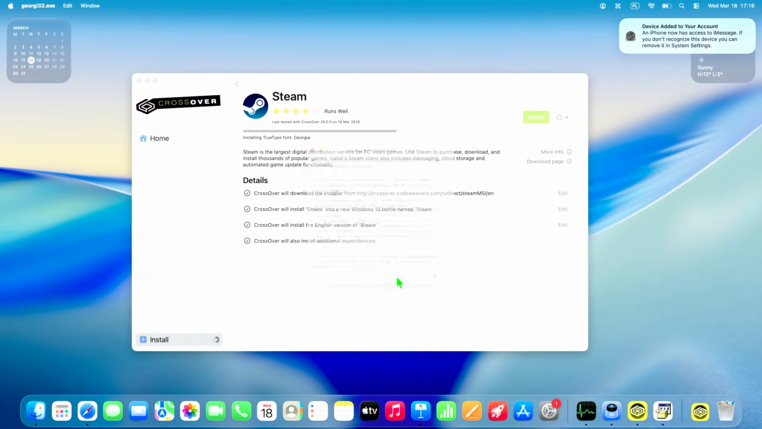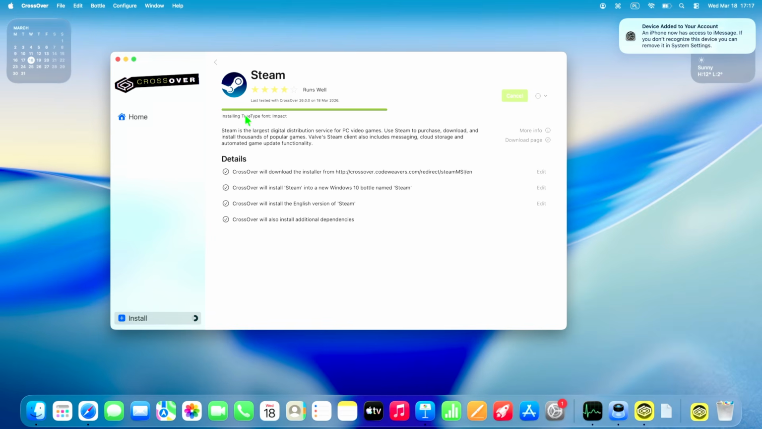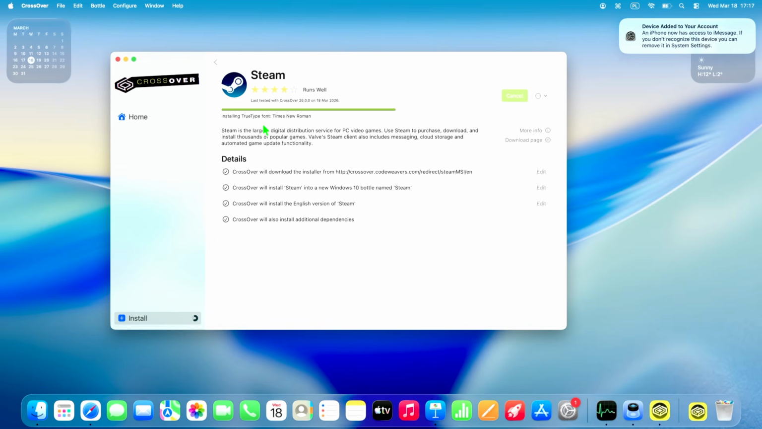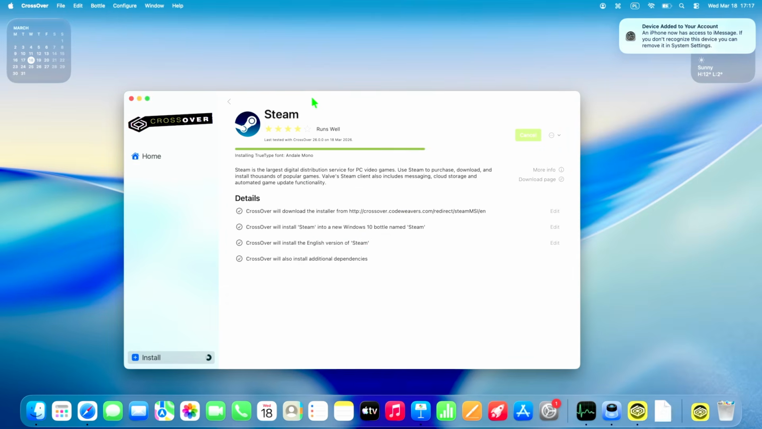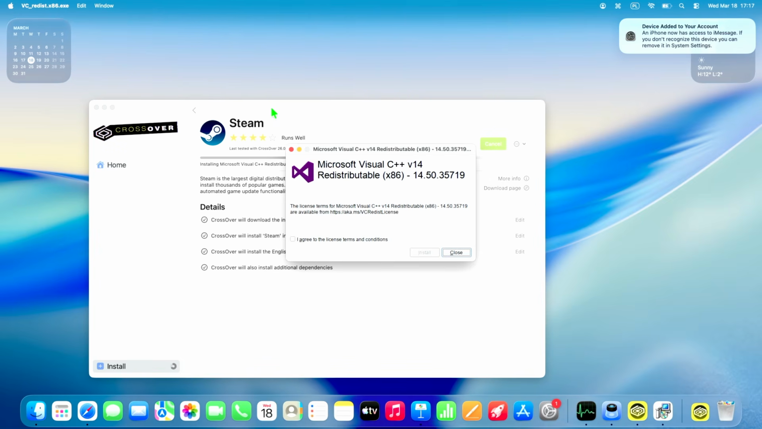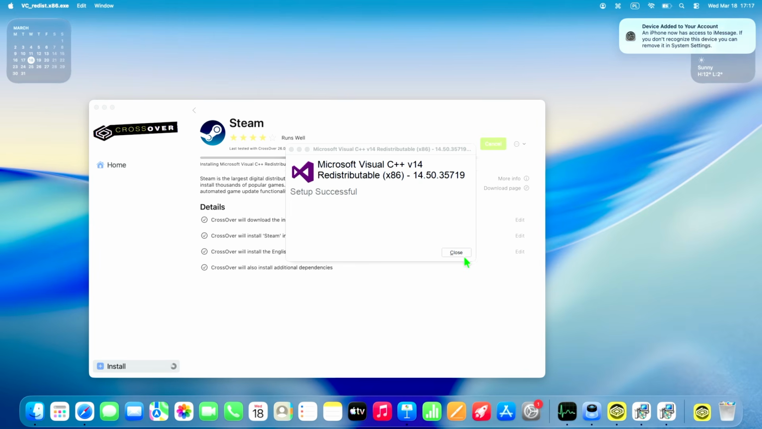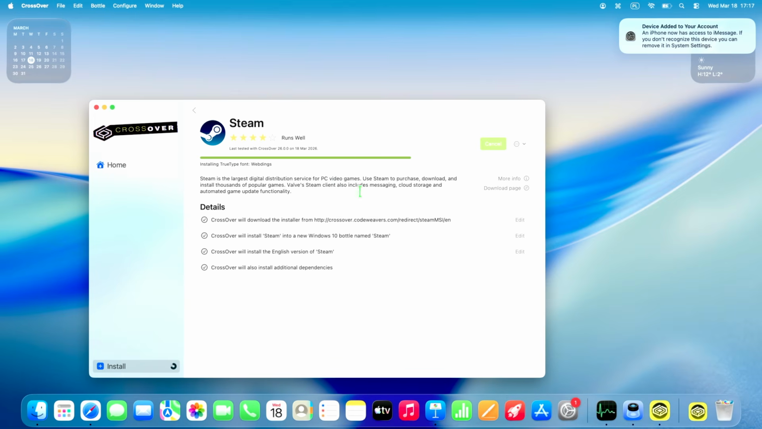Okay, let's also agree to all the font families that Steam will install. From what I've noticed, installation of fonts for Steam takes almost half of the installation process basically. I'm not sure why it is so. Okay, let's agree to license terms and conditions for Microsoft Visual C++. And let's close. And just go through the manual installation process.